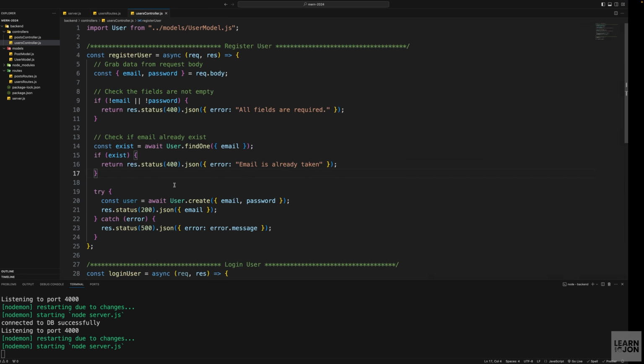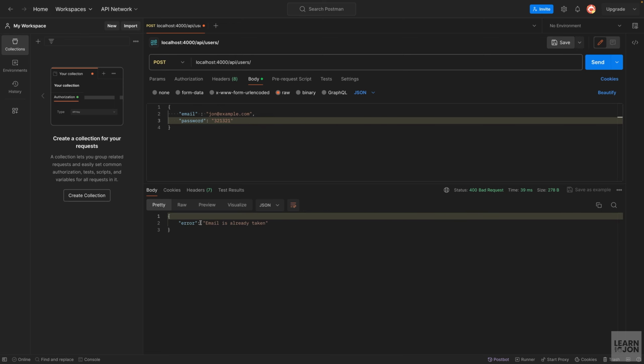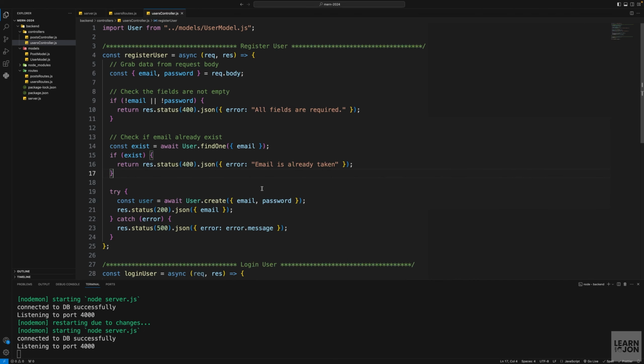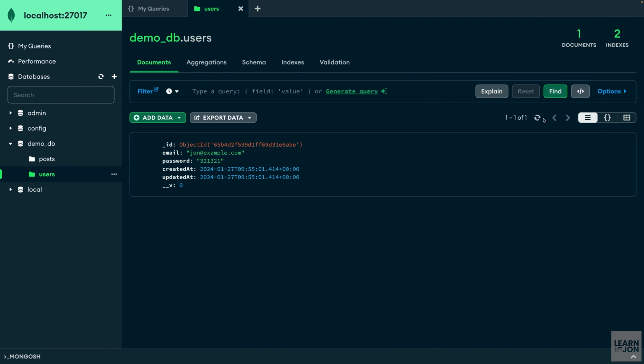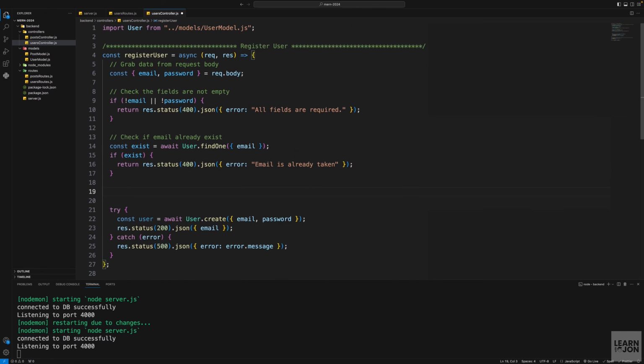So let's save this one, go back to Postman, and I'm going to send a request using the same email. We get our custom error message: email is already taken. Now, the next step is to hash the password because at this point, you can see in our database, the password is saved as plain text. So this is not what we want, of course. We want to hash the password and then save it into the database. And then when the user logs in, we decode it, and if that matches, they can log in.